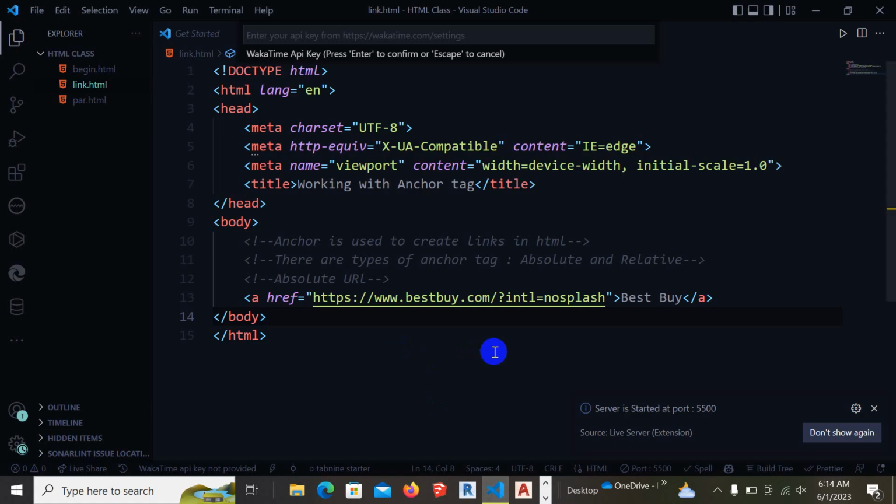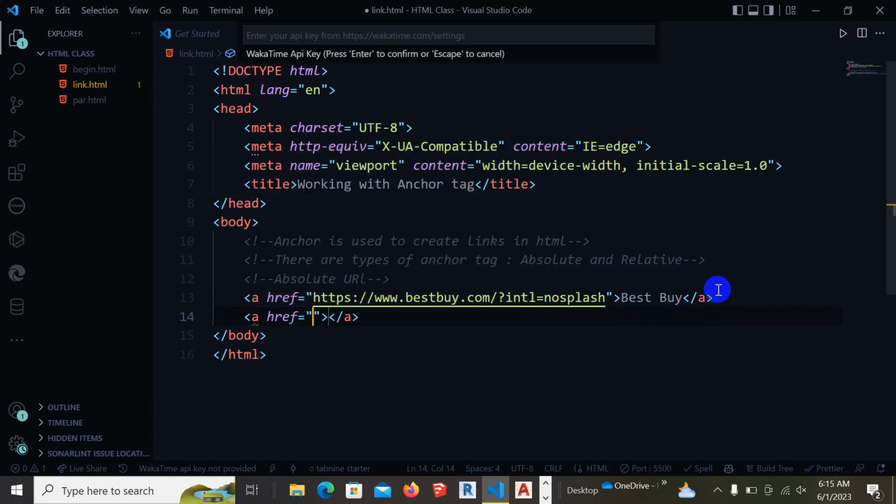But let's do another example for relative. Remember we said relative URL. A relative URL takes you to different web pages within your HTML folder or document. That's what it does. So let's take for example, I'll come here and use the A tag. We have begin here, so we want to use begin.